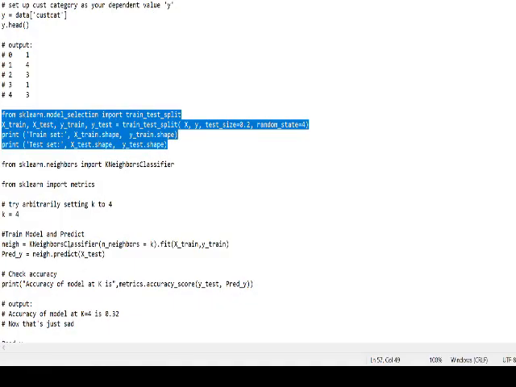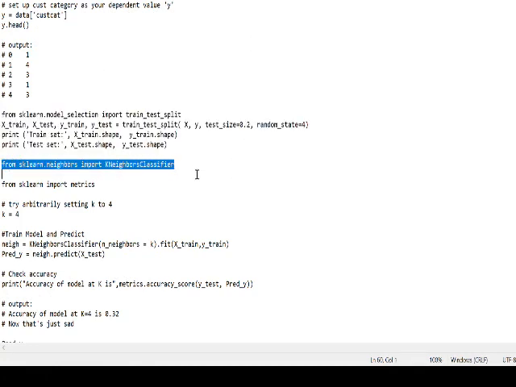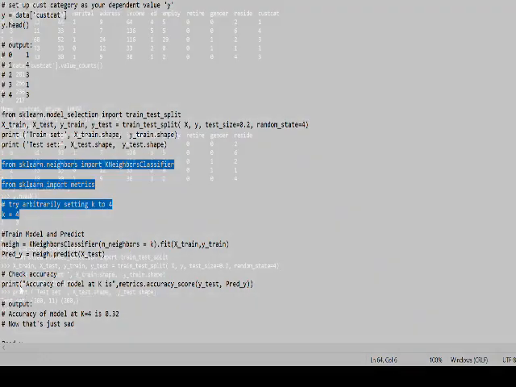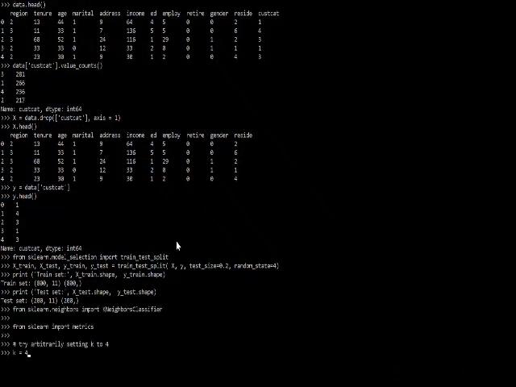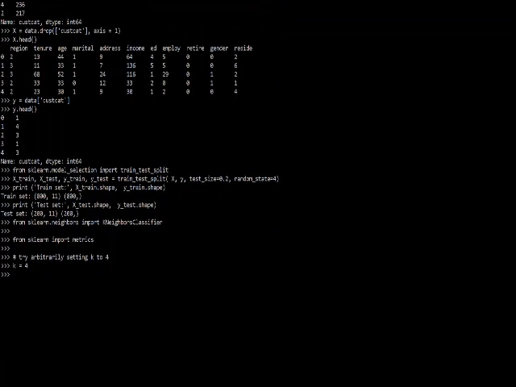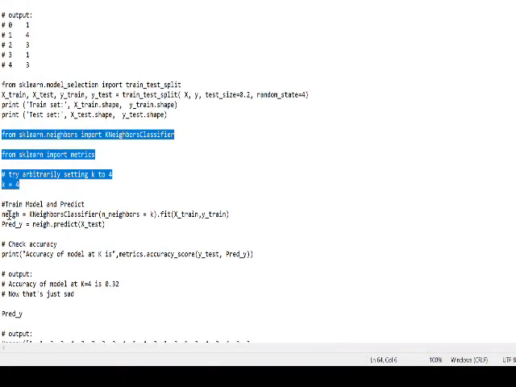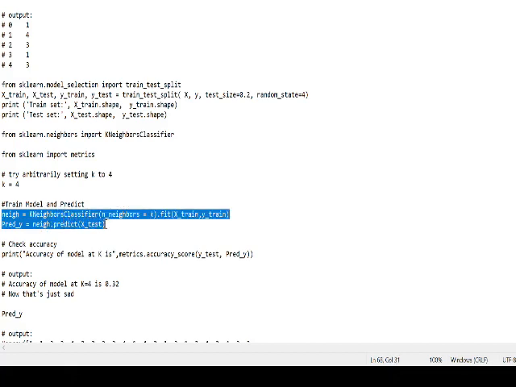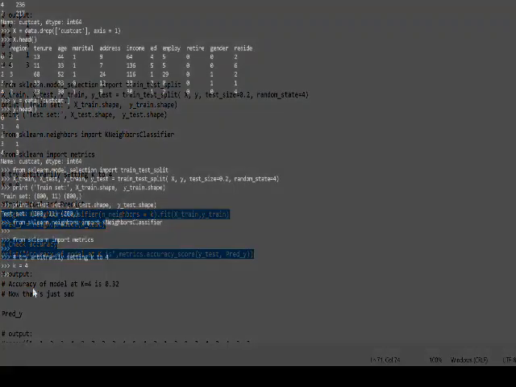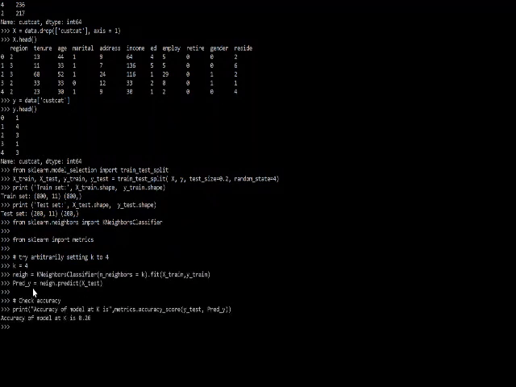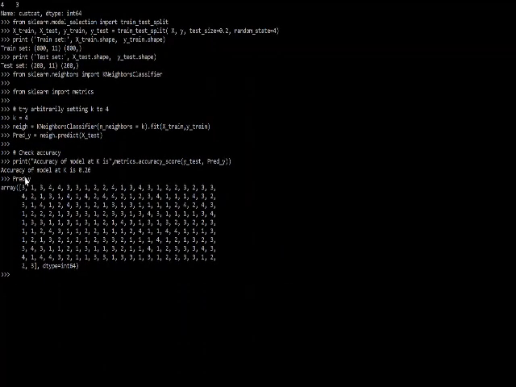And next up, we want to import k nearest neighbors classifier. And I'm going to set an arbitrary k value of 4. Just see how that turns out. All right, now we're going to train the model and predict. And we will check the accuracy. Accuracy is 0.26. Not too good. Let's run the prediction Y. All right, there's our predictions.